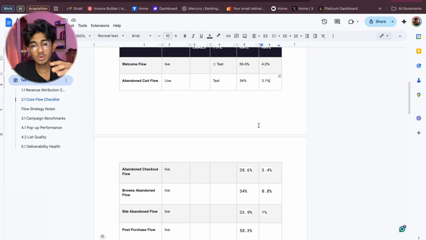So now we have a brief overview on how the flows are performing, their open rates, and if they are present in the system or not. So this gives us a general idea on what we should work on and what should be our strategy instead of individually getting into the account and pressing each of the flows.